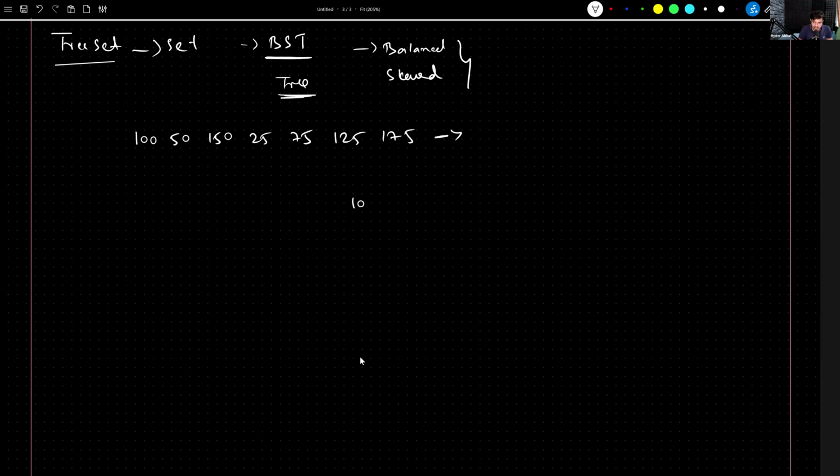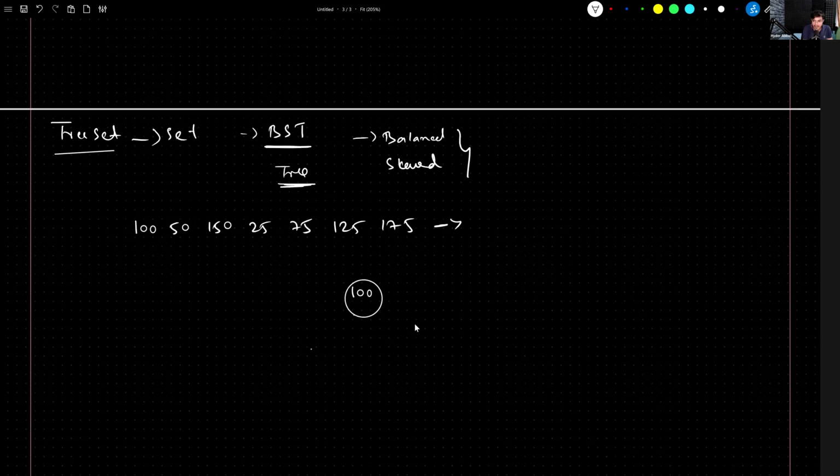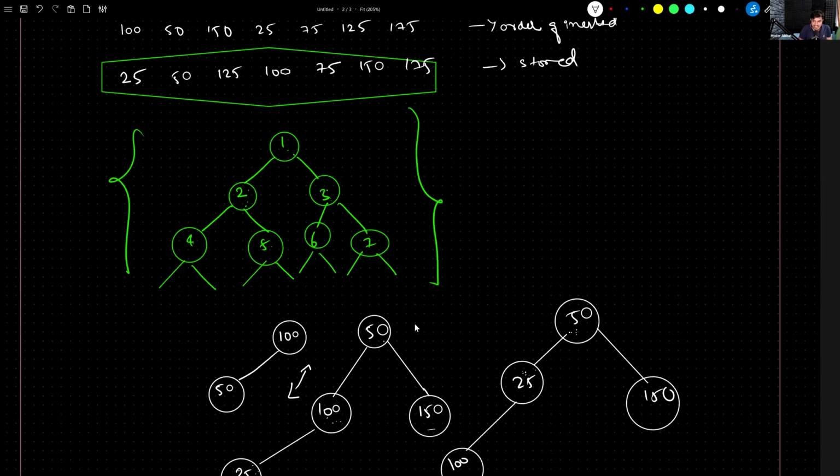100 is the first node that will be added. The second element will automatically go left, it will not go unlike in the previous case. In the previous case, the tree was this, whichever second, left, right, swapping and all. It will not happen here.